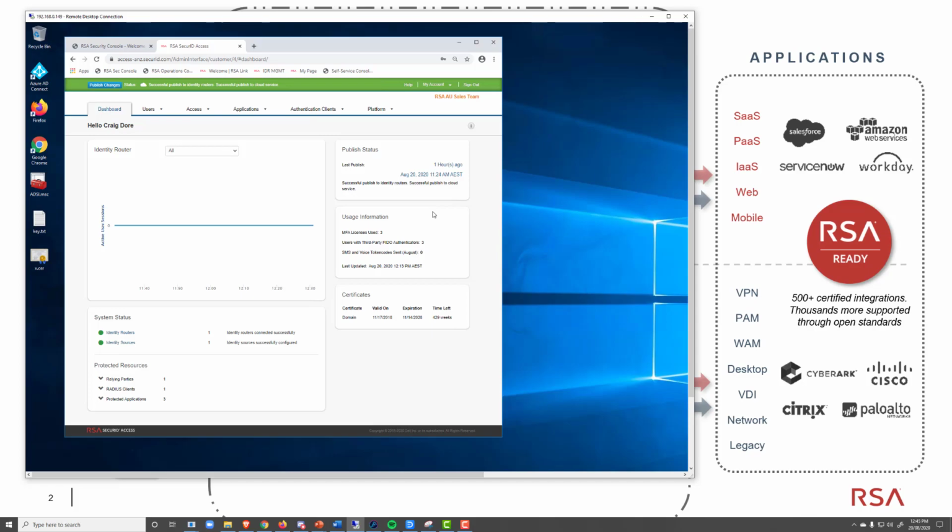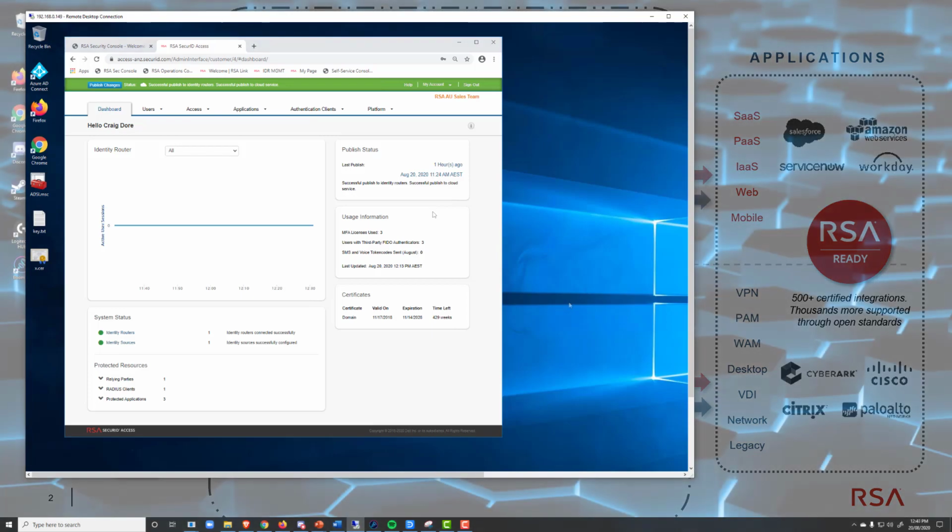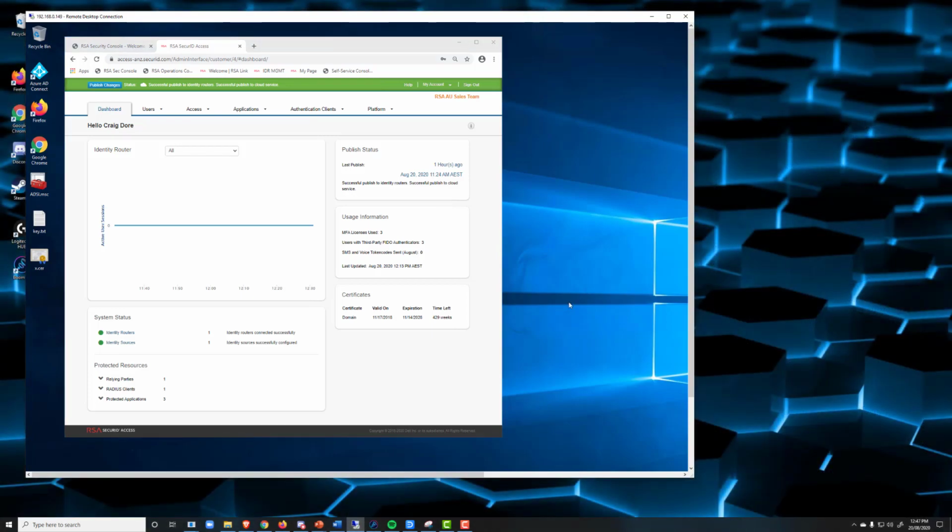Now, whether you have an existing identity router in place or you're a fresh new customer, what I'm about to tell you has relevance. Because one of the fundamental features of version 8.5 is that it now has the ability to fail over authentication if the cloud service is unavailable or internet connectivity is disrupted.